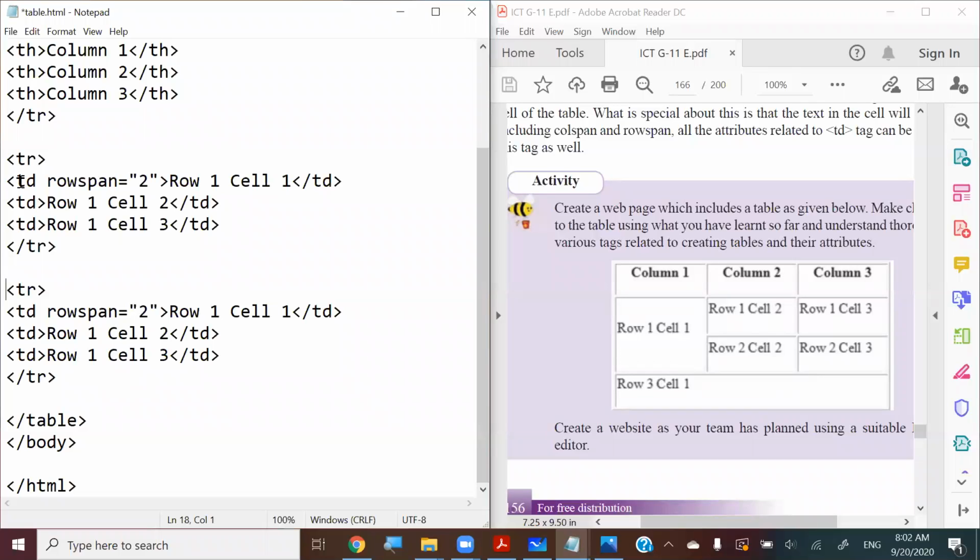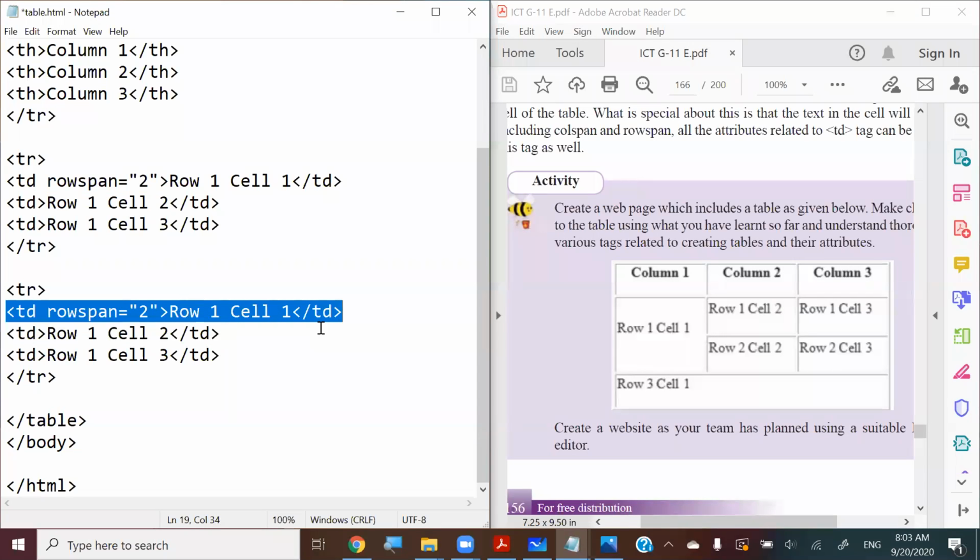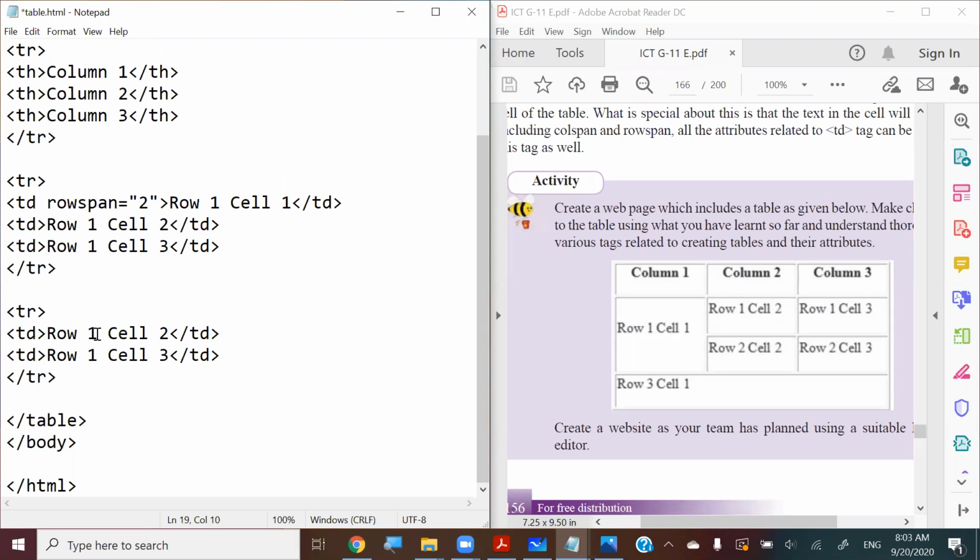Why? Because from the previous row, the row span has already occupied my first TD, right? So my first TD is already taken. So only these 2 TDs need to be specified. So I'm going to get rid of the first TD, and the TDs inside this row are going to say row 2, cell 2, and row 2, cell 3. Okay, I'm saving it and I'm going to refresh.